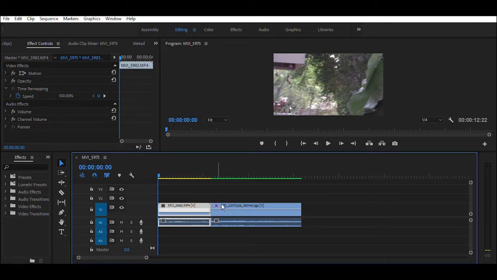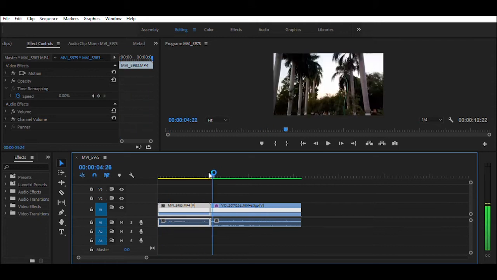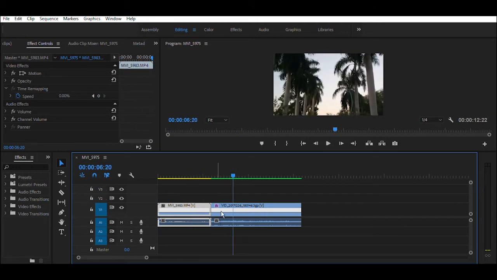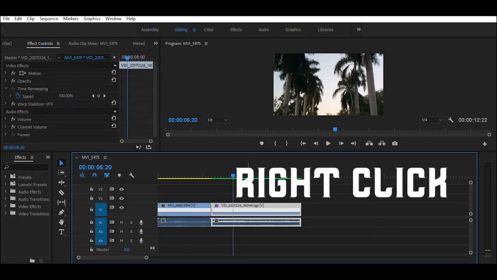And in the second clip I have used warp stabilizer. That's why I can't use the time remapping and warp stabilizer on the same clip. So we have to first nest it. So click on the clip, right click on it and select nest.